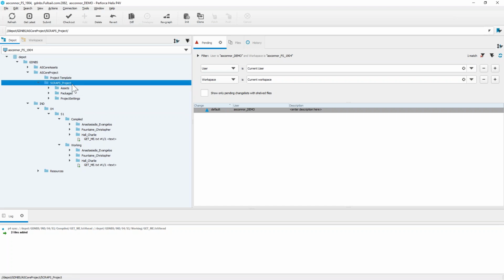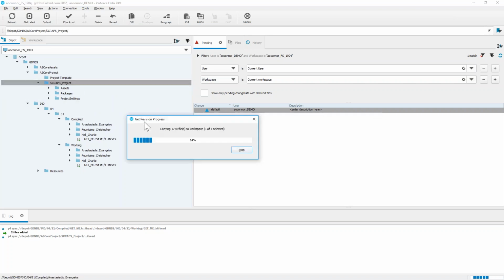The Scraps Project is a Unity project ready for you guys to start building in, and this is the Scraps game. Now we're handing it to you to see what type of awesome levels you can create in it. So I'm going to get latest revision on the Scraps project, and that's going to copy those files into my workspace. While this is copying, does anybody have any questions so far about Perforce?